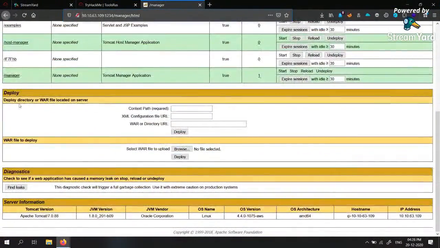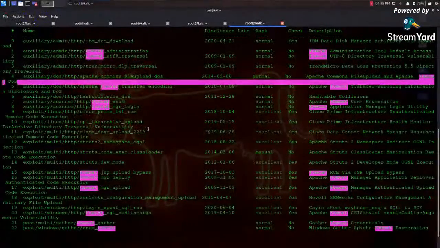Here is the manager that we have seen. If you can see, there are some deployed directories located on the server. This is the path and everything. So let us use the Tomcat manager upload module. There is Tomcat manager login and Tomcat manager upload. It is in excellent rank. It is Apache Tomcat authenticated upload code execution.